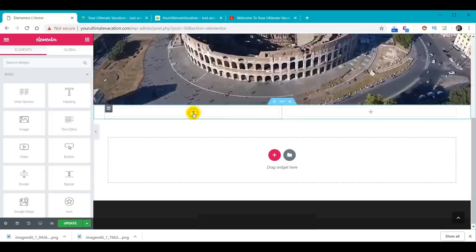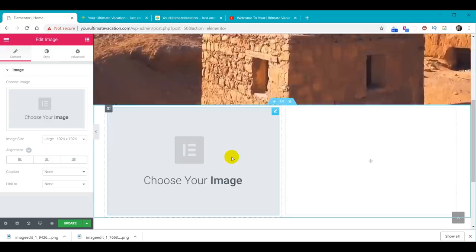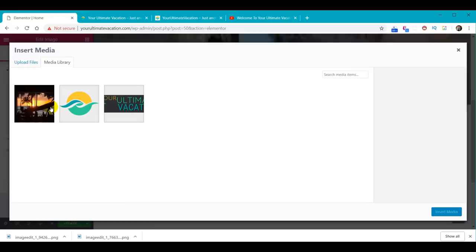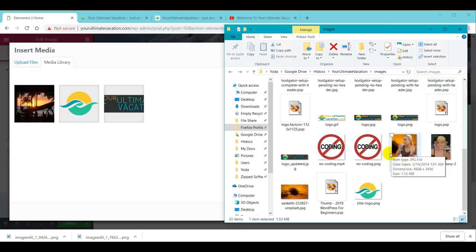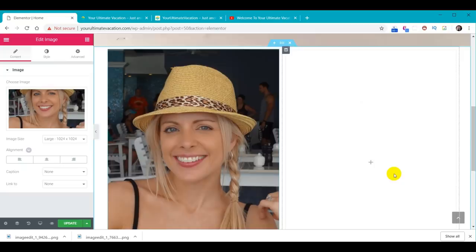come to the left-hand side. I clicked on that plus to bring this up. And we're going to put an image in there. And we're just going to drag this over to that little box. And now we can choose our image, so we click on this. And now we're going to need to upload a new image. So we're going to go back to Bethany's folder and choose her profile picture. So we'll pick that one. Drag it over. It's done loading. Insert media. And now it's added to the page. We'll worry about resizing that in a minute. What we want to do now is put some content on this side over here.